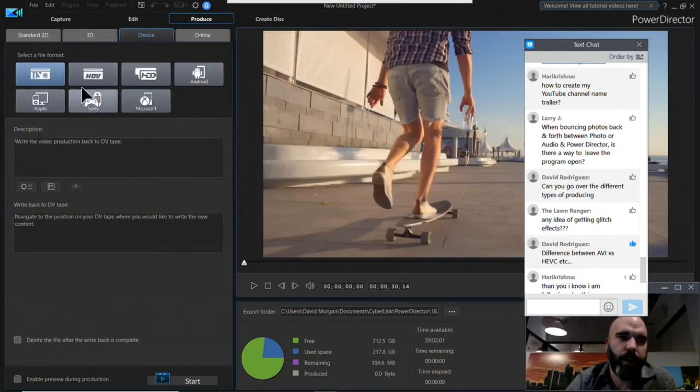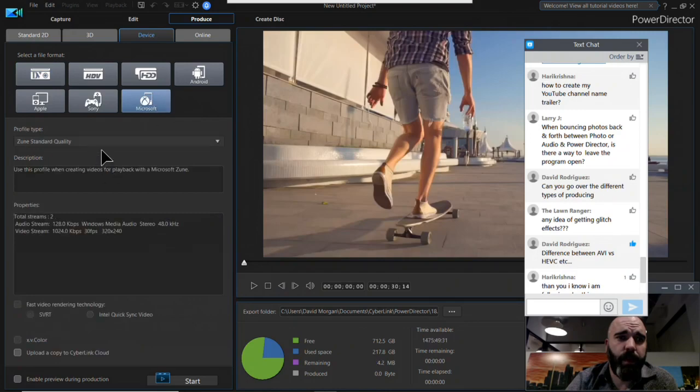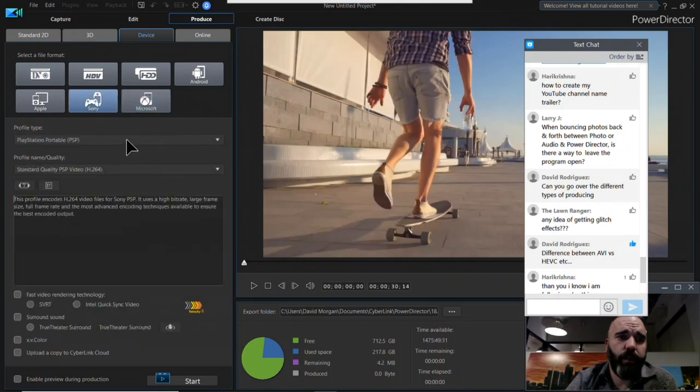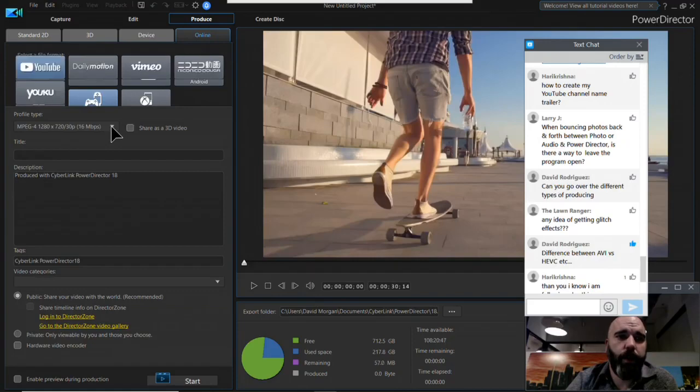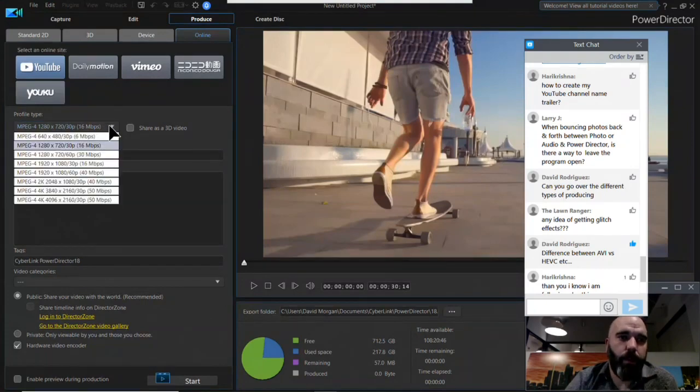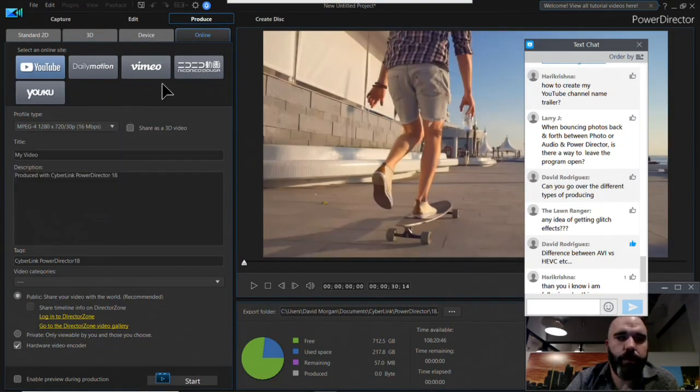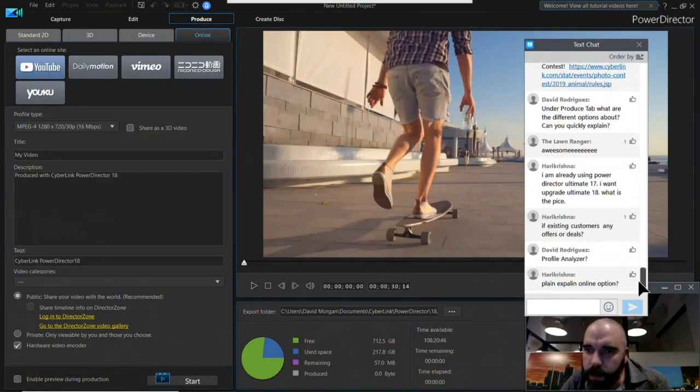And then you have different devices. So for example, if you have a Microsoft device or Sony, you can actually go in here and export for the specific devices, as well as Apple. And you also have your online options. So as you can see, YouTube's using MPEG-4, MP4 as you can call it as well. Not sure if that covers your questions.